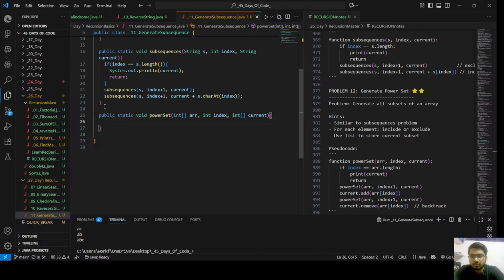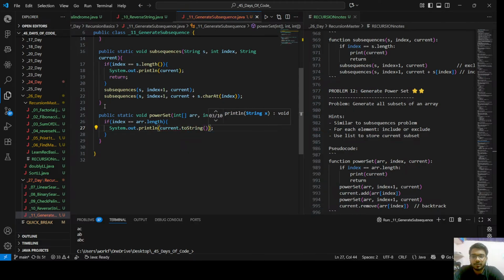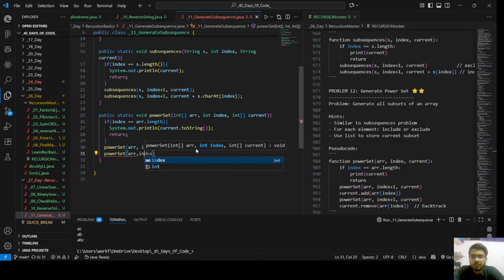Then we will do if index is equals to array dot length, then we will return or print current dot toString. Okay, we will print the current array as strings. Okay, and then return. So it is our base case, and then recursively call power set of array and index plus one, and we will exclude the current subset. Power set of array comma index plus 1, and this time we want to add.